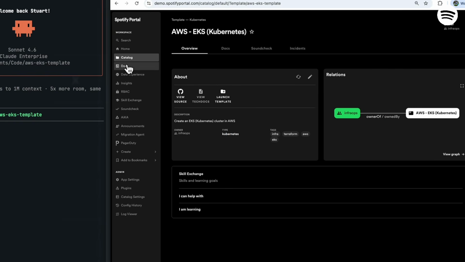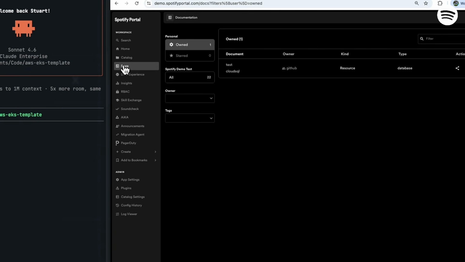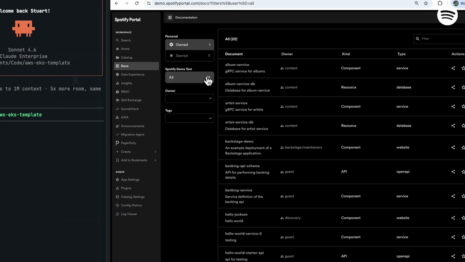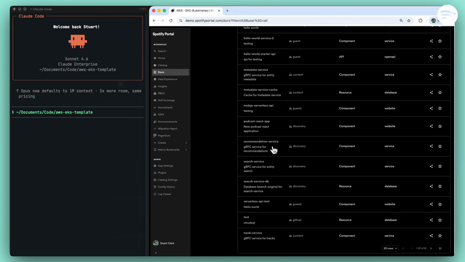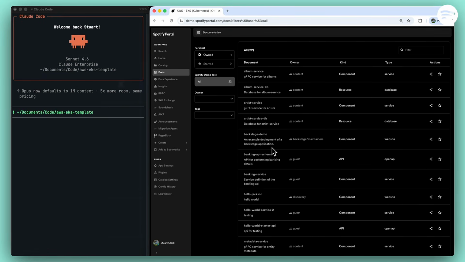TechDocs solves this. It lets you write docs as code, markdown files that live right alongside your template in GitHub and render directly inside of Portal. No separate wiki, no outdated Confluence pages. The docs will live here in the code so they stay up to date.